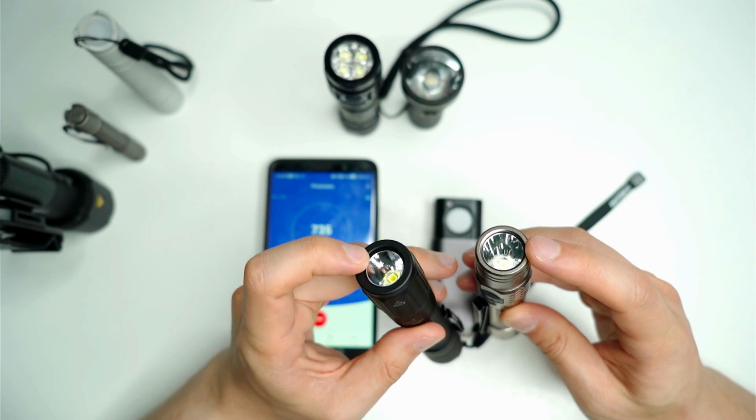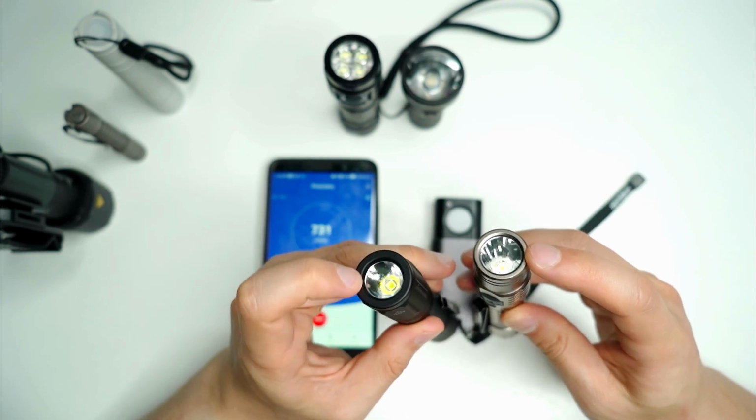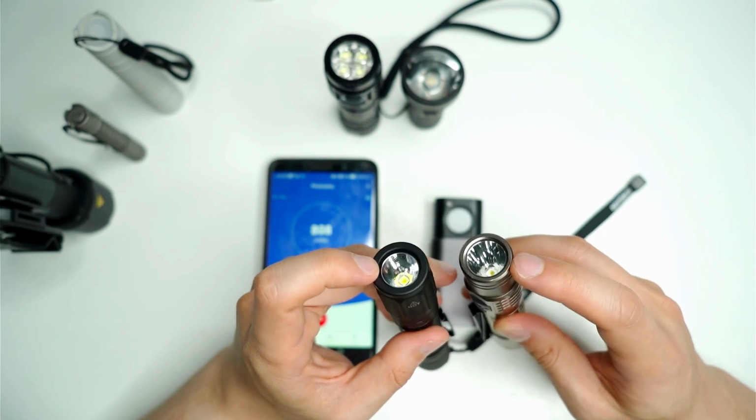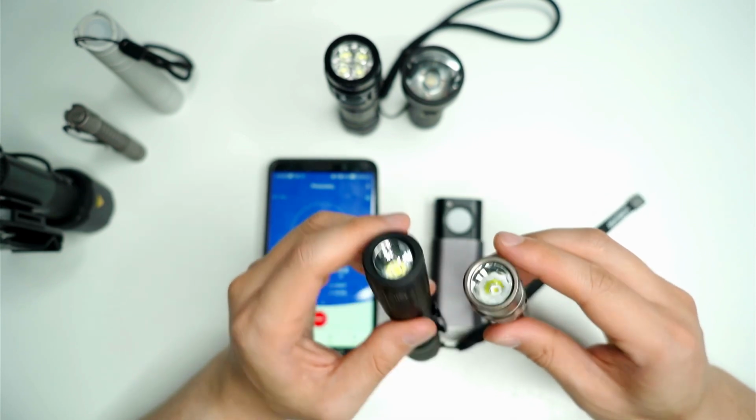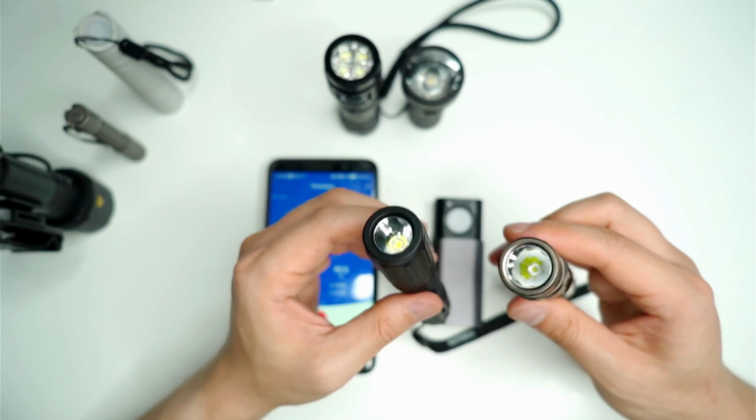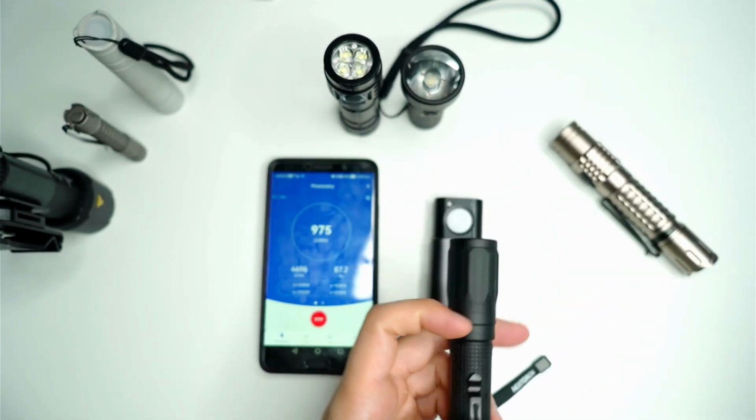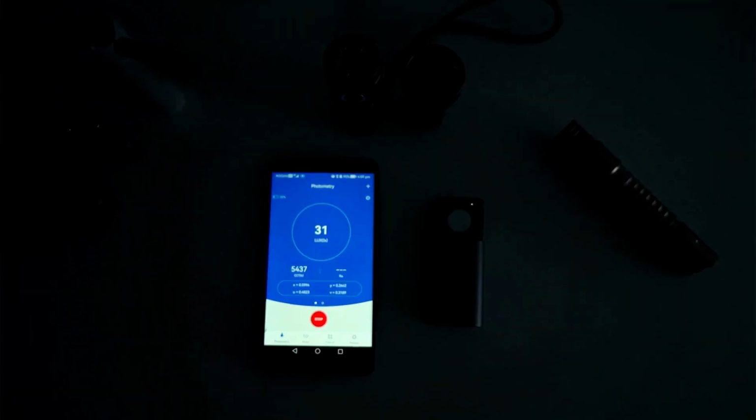You can see there's a kind of orange peel effect in there, and this one is more of a smooth reflector, so it's designed to throw a little bit further, but they both produce pretty much the same colored beam. So let's turn off the flashlight and we'll do a quick measurement.